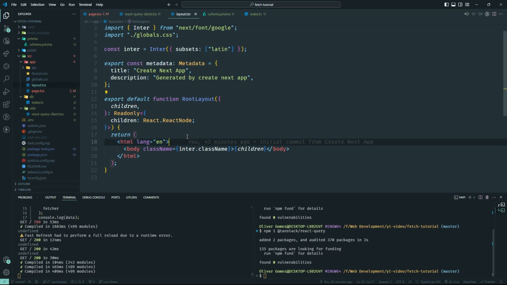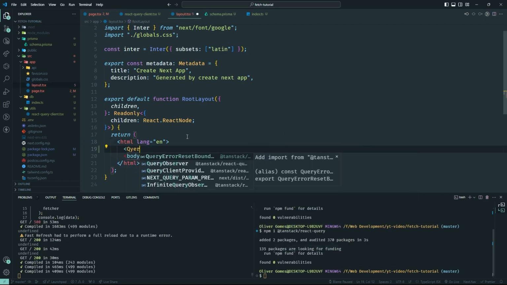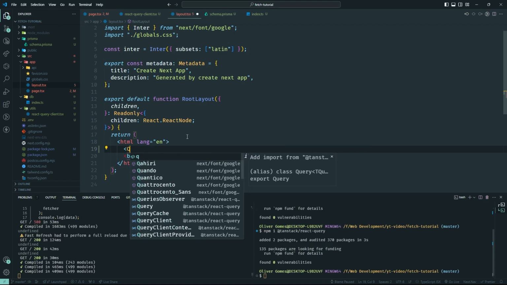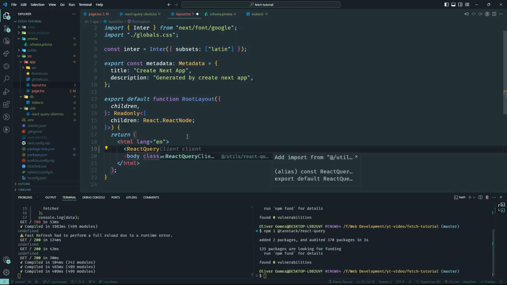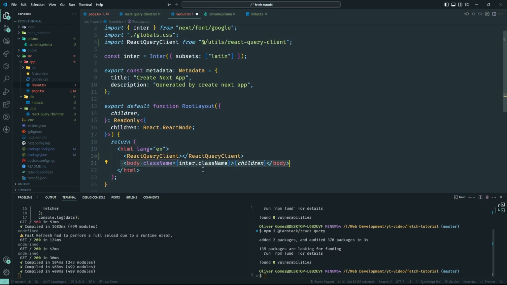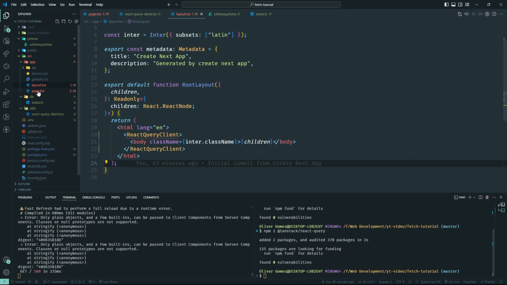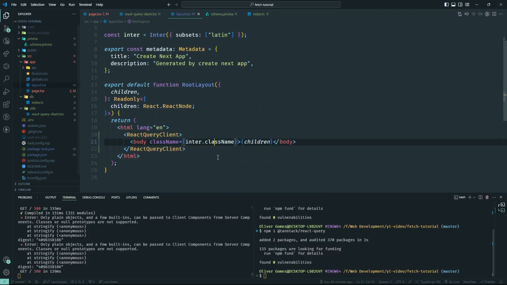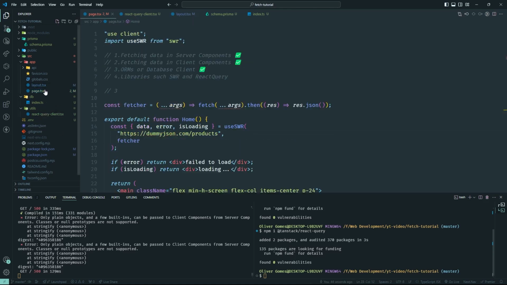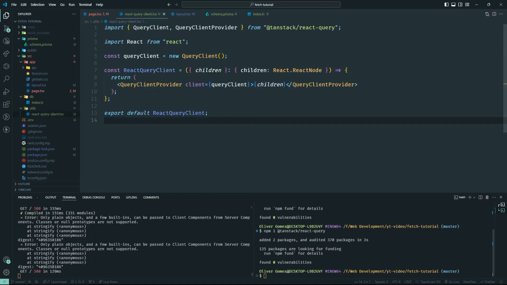So the body I'll do is query client React query client, and then put that in our body. Type error, so I'm gonna fix that right now. So there we have it. We have the query client wrapped in our whole application. So we should be good to go React query in our project.